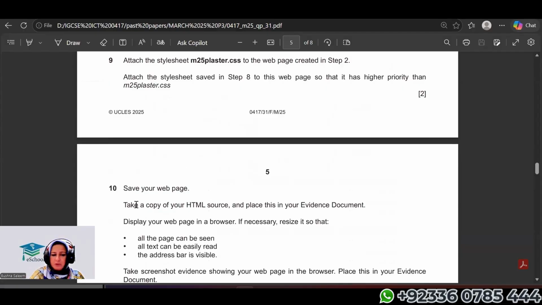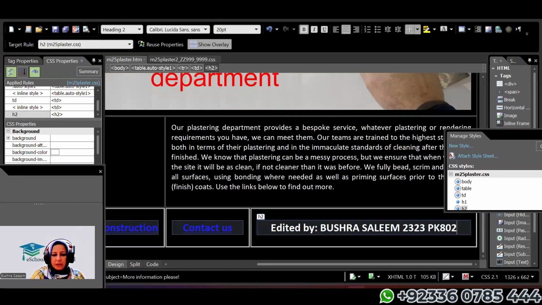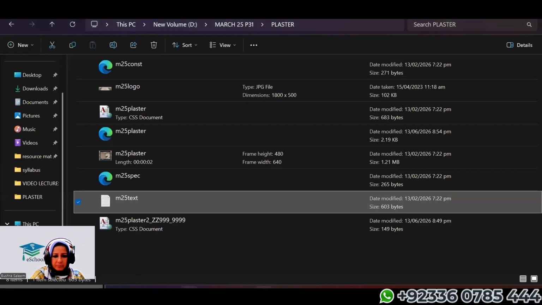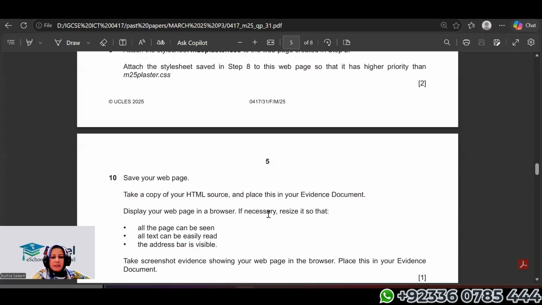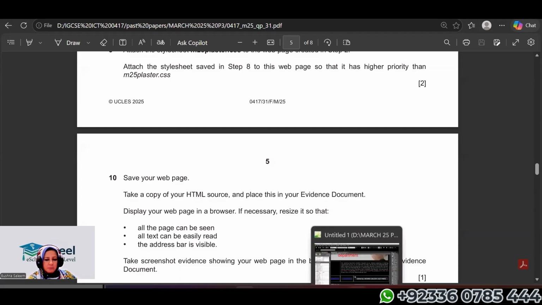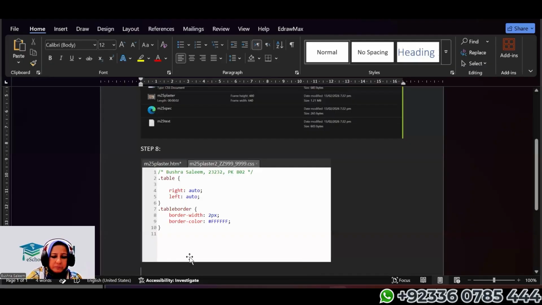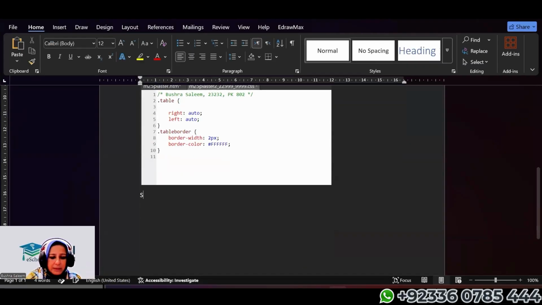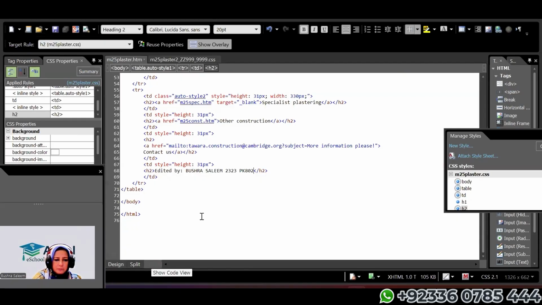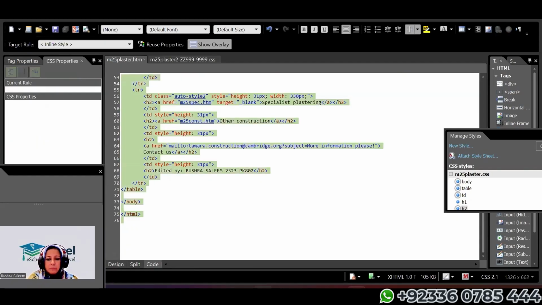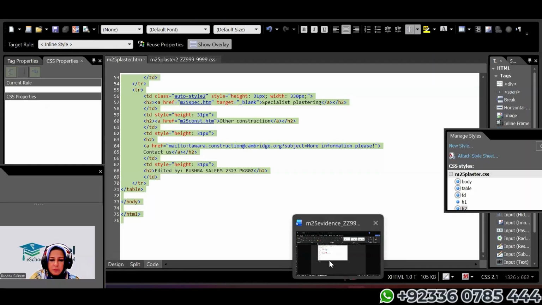Okay, now save your web page. This is your web page. Now save it. Click on the web page, save it. Acha, now after saving it, take a copy of your HTML source and place it in the evidence document. Okay, like on step number 10, and just copy and paste it like this. Write step number 10 here, and copy the HTML code here. Click on the code, copy, and just paste it here in the evidence document.